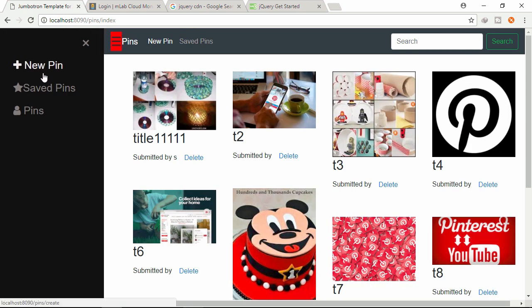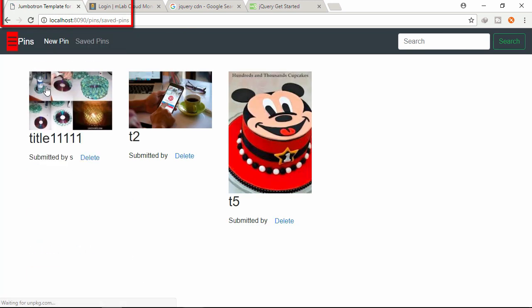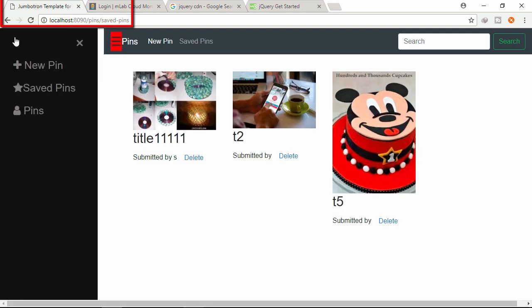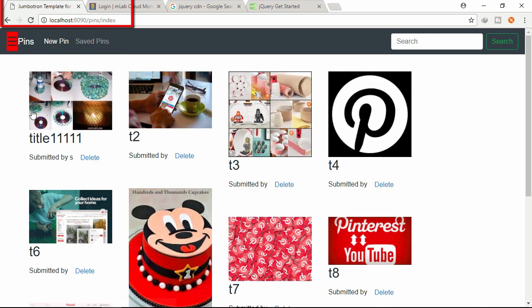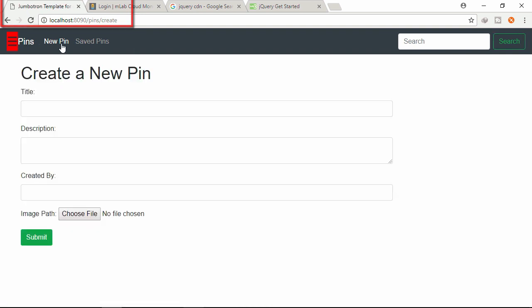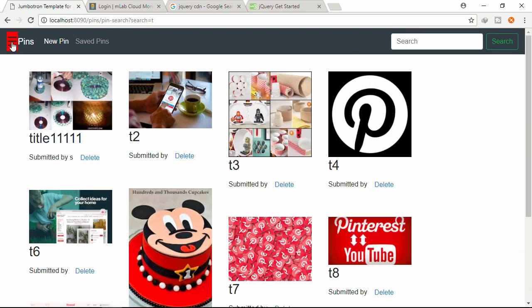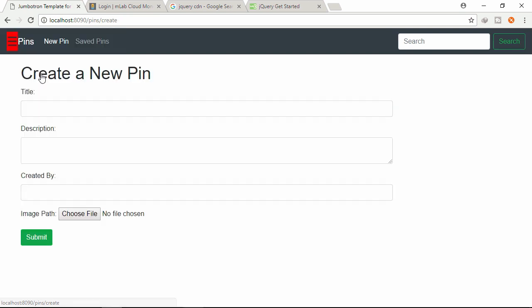If I click any link of this application, you can see that the whole browser is refreshing. If I click new pin, the whole browser is refreshing, and if I search anything, the browser is still refreshing. Let's click new pin and try to submit this form.